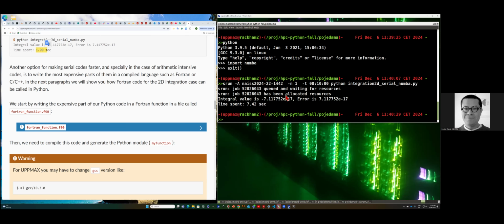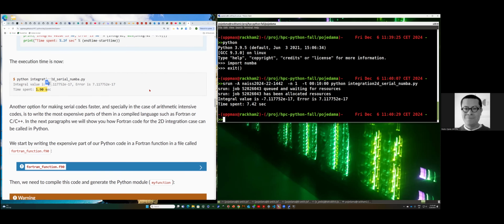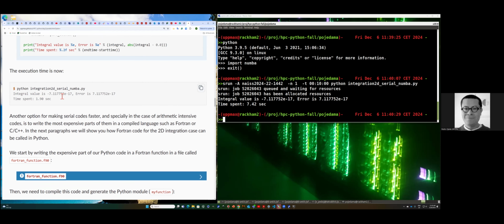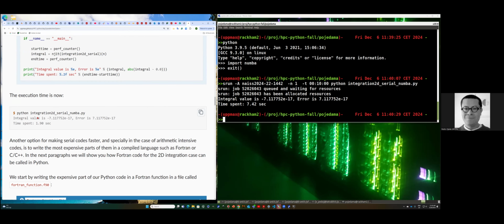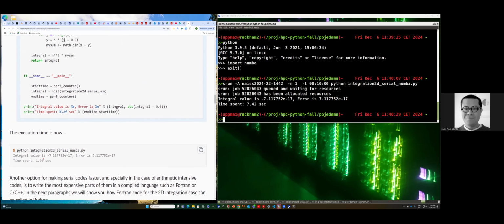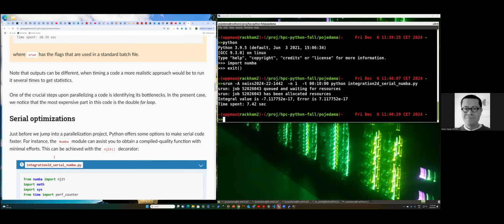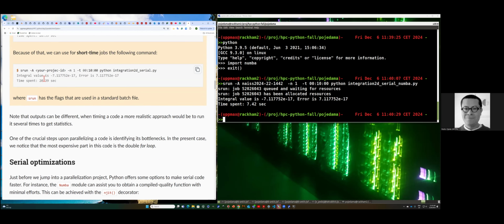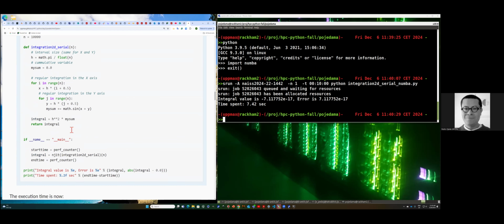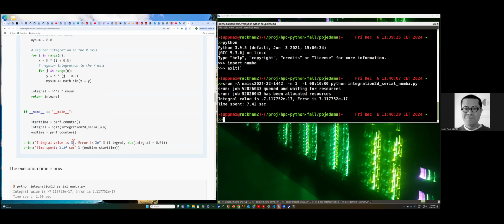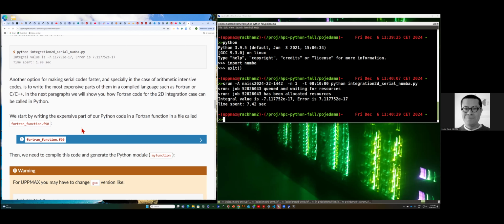Okay, so now you can see that in the present case it took 7.4 seconds. Previously, in a different architecture, it took 1.9, and in that case the speedup was around 10 times from the initial one. So just by using the decorator, you can get some initial speedup.